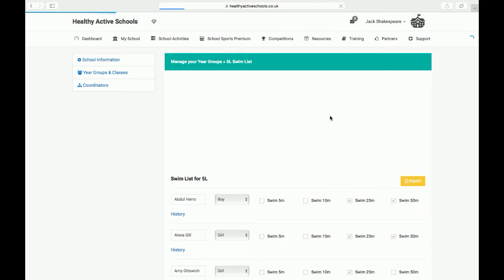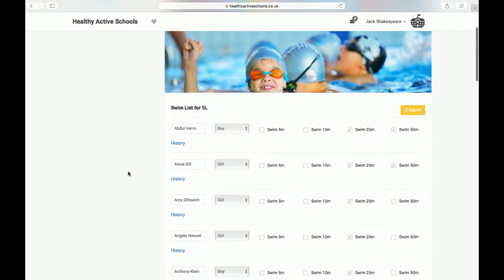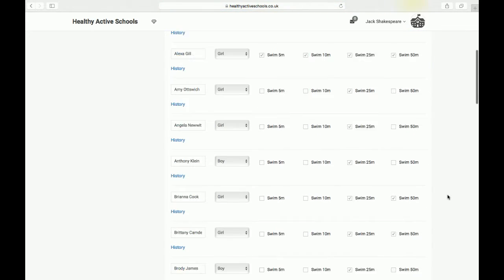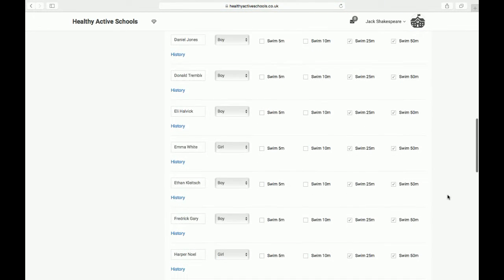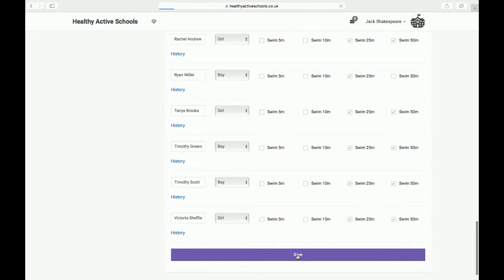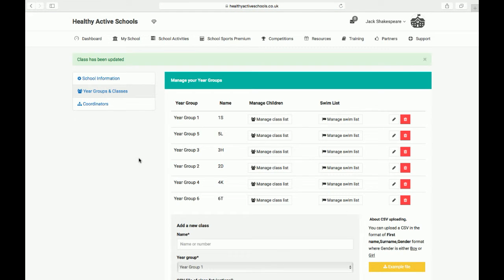If I click on manage swim list, you'll see here that it's got a list of the children on the left hand side, their gender, and then a series of boxes where I can select their swimming achievements. So you'll see I can click on either 5 meters, 10 meters, 25 or 50. Every time I select a new swimming achievement, so if a child has managed to swim 25 meters or 50 meters and I select a box, I need to click save. That then updates that particular class.